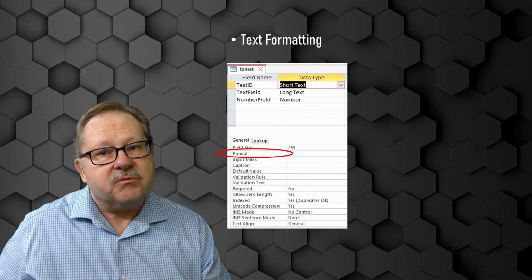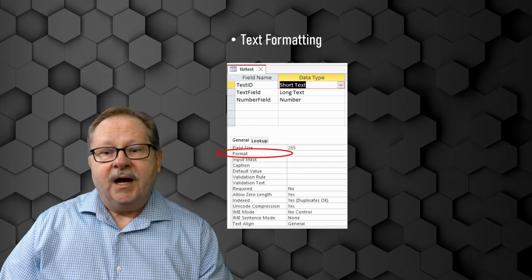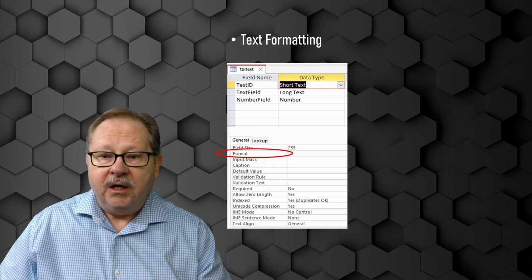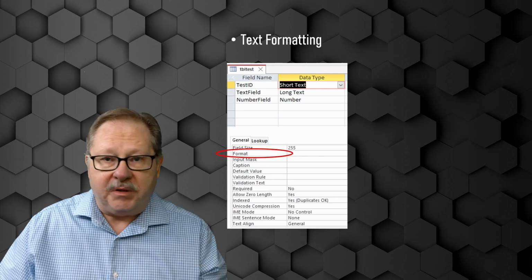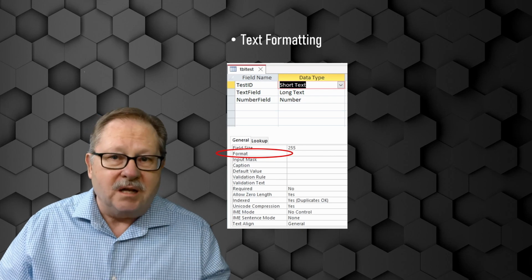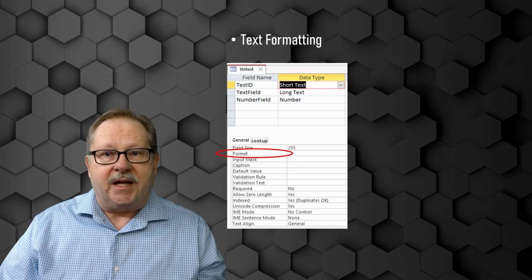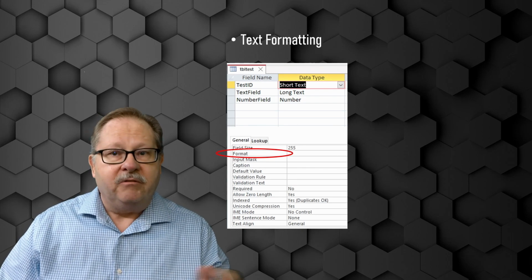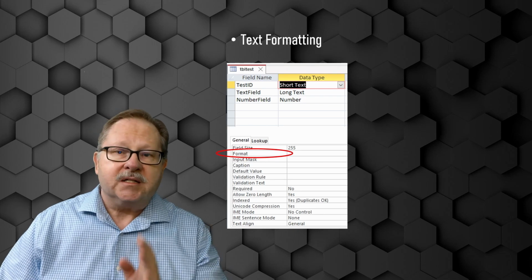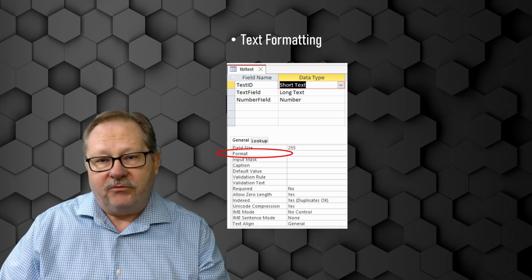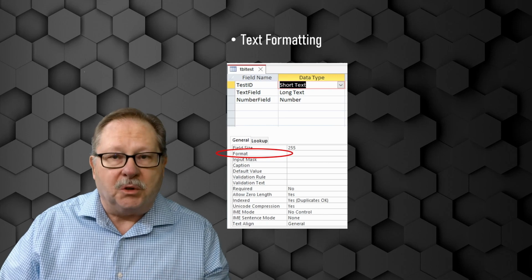So let's move on to text formatting. I have short text up here, but short text or long text can be done either way. Long text, not so much, because generally you put that as a memo and it's regular unformatted text. But for short text, a lot of times you'll want to format it in a visible way.